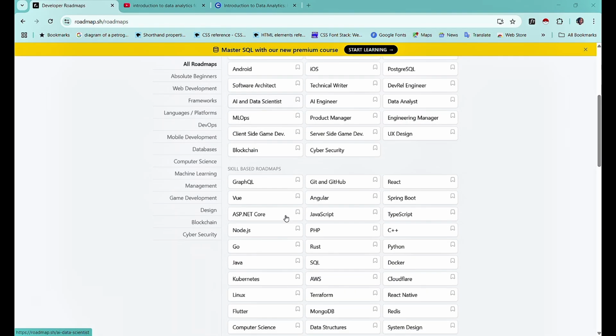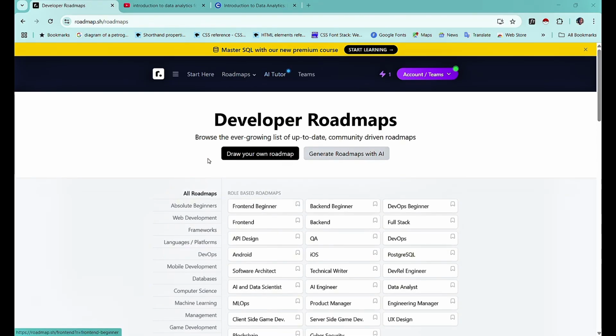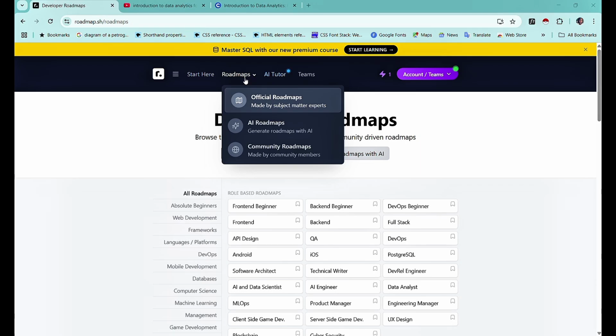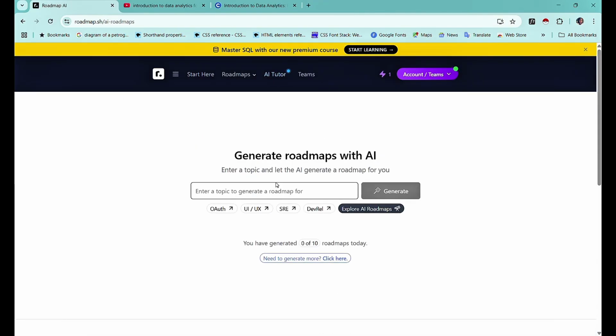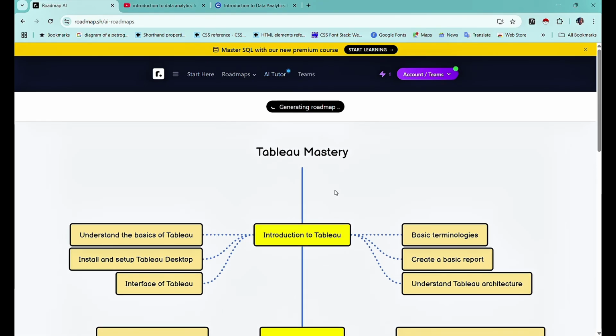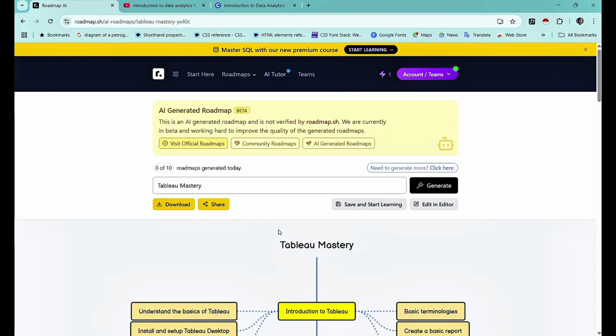So if you go back to all the roadmaps, it's still the same thing. So just pick what you want to learn and go with it. Another thing that I really like is that you can also generate your own roadmap with AI. So if I click on generate roadmap with AI, let's say I wanted to learn, they already have something on Python. I don't think they have anything on Tableau, so I'll just do Tableau. Yeah, and then generate. So this then generates a roadmap for Tableau, and yeah, it's already generated.